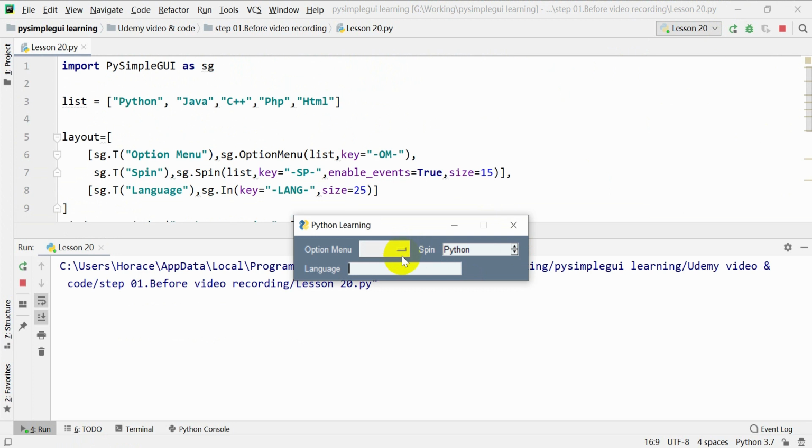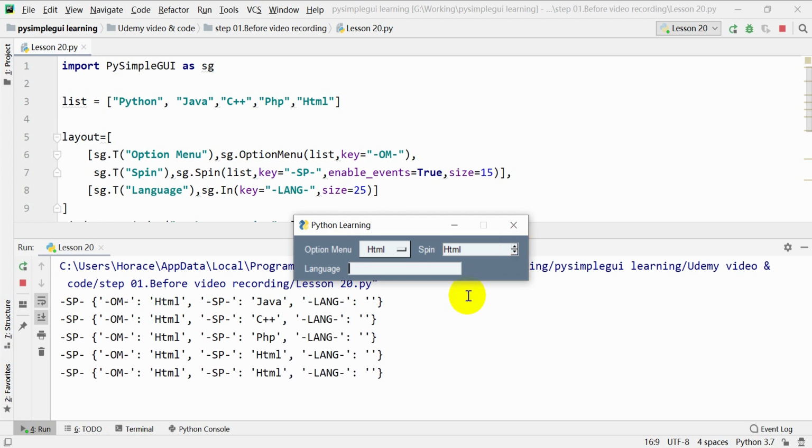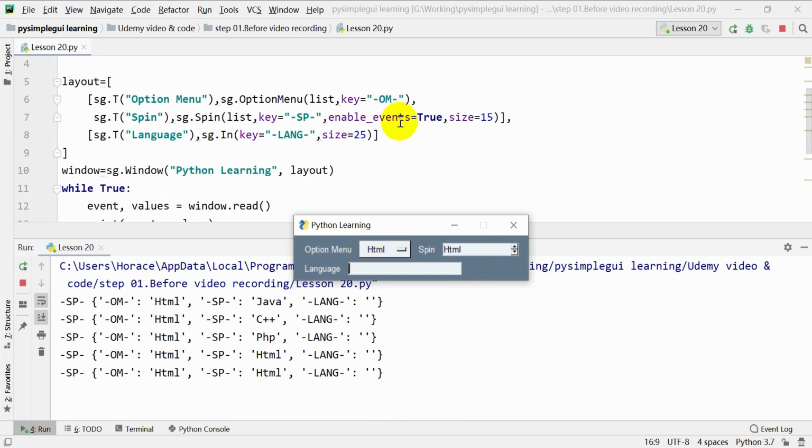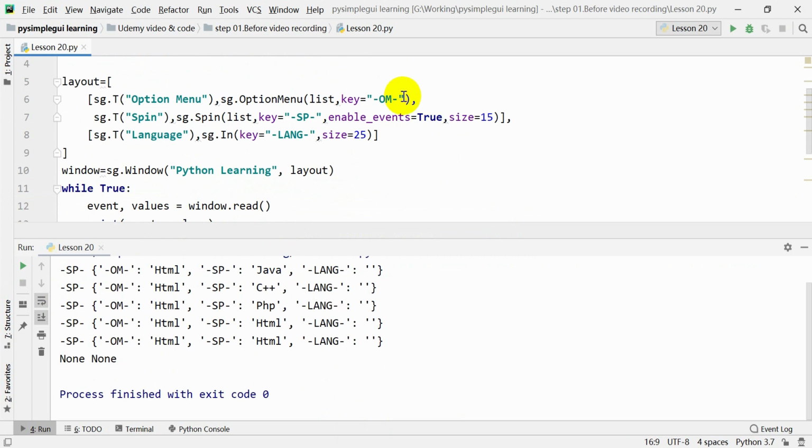Alright, so for the option menu, you click this and you can select Python, Java, C++, PHP, HTML. And then for Python, you can use the spin and click the buttons. Alright, so as you can tell, for the spin, the enable events pop up because of the print event and values. And for the option menu, we can't write enable events because if we do, this won't make sense.